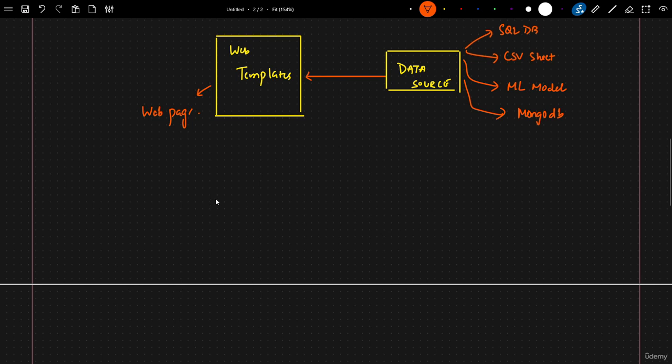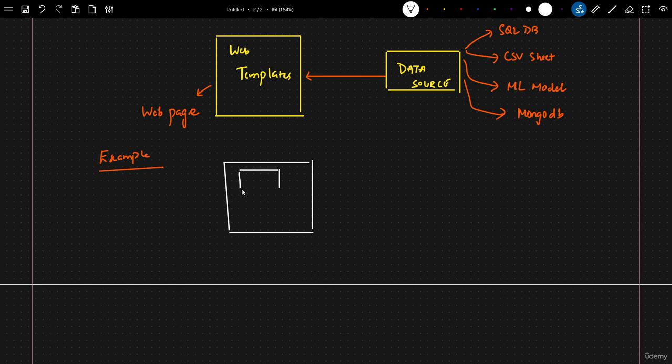Now, what does this basically mean? Let me take a very simple example. Let's say I want to create a web page. Inside this web page, I may have a scenario. Let's say there's a place over here, an upload button, and this upload button basically uploads an image. And let's say my task is to classify whether an image is a dog or a cat. Let's say I go ahead and upload an image, and let's say this is my cat.